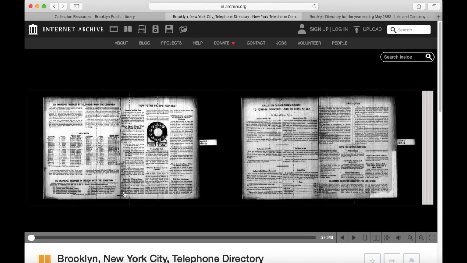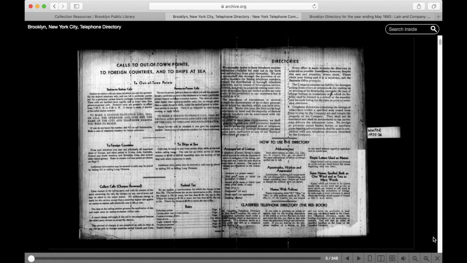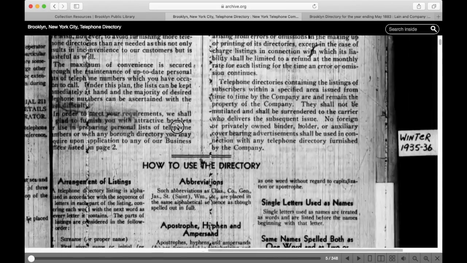This is because these directories were scanned from microfilm rather than from physical volumes, which also compromises the quality of the image somewhat. Using the tools I pointed out earlier, however, we can change the page view, full screen the viewer, zoom in, and otherwise make the pages more legible. If you want to move around the page while you're zoomed in, just click and drag like so.